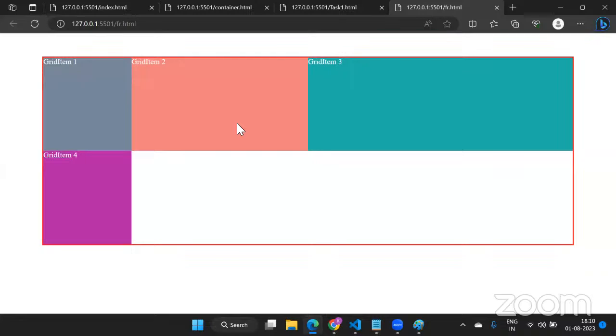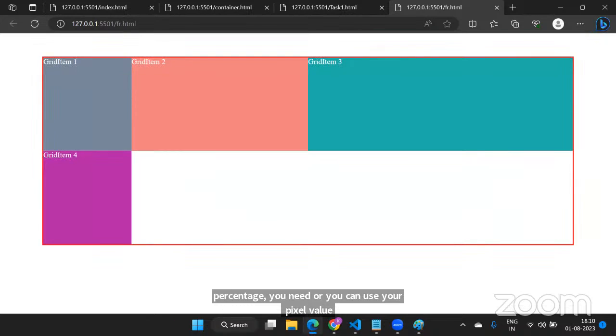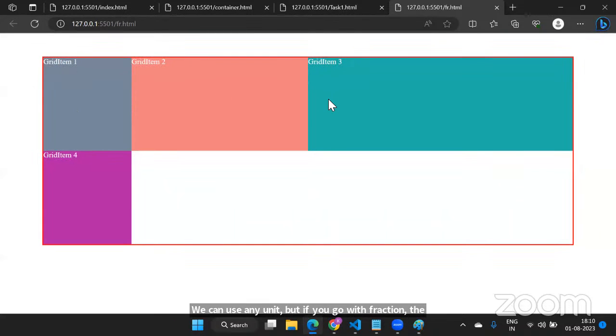So you can use fraction values, or percentage units, or pixel values. You can use any unit. But if you go with fraction, the benefit is that you need not calculate the total width. Whatever the total width is, it will adjust accordingly, and as per your total width, your columns will adjust.